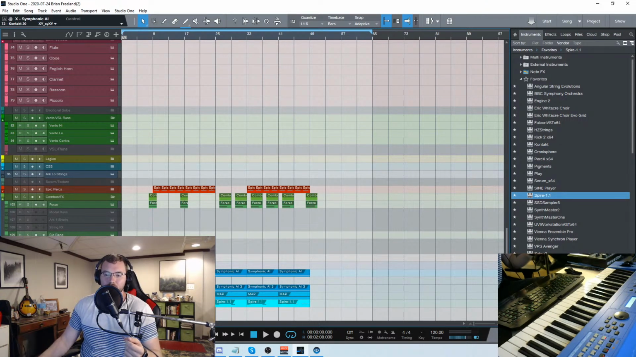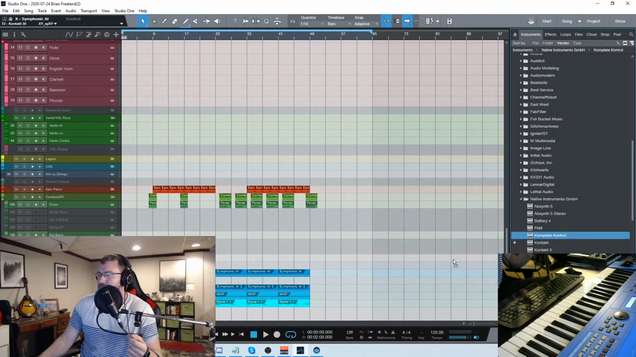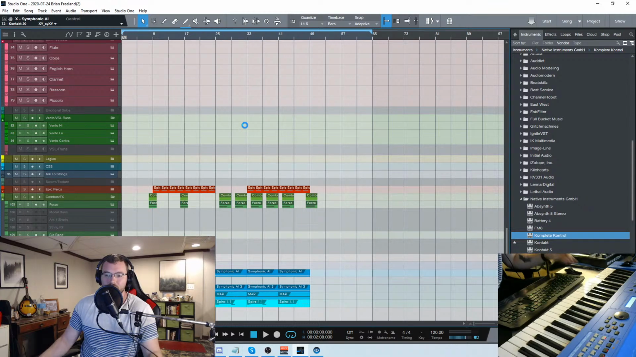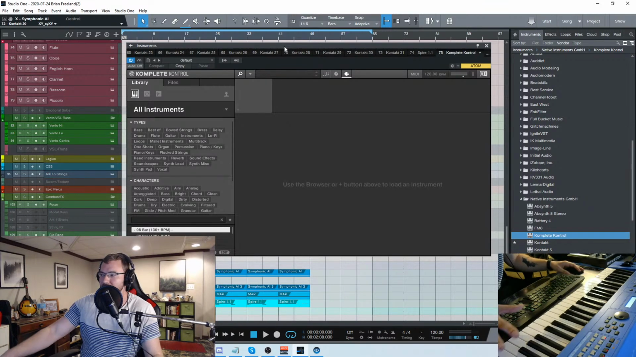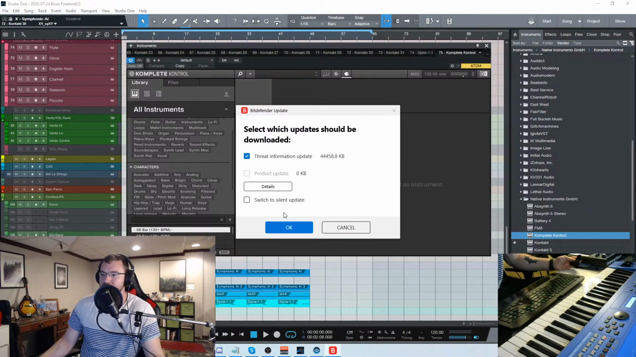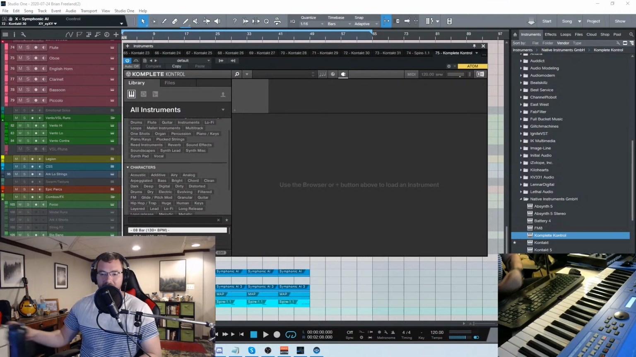Is Complete Control a keyboard thingy? Yes, but it's also a plugin. See, I can load up Complete Control in here. But yes, Complete Control is a MIDI controller that integrates with this, but you can also just load a plugin in. But it's not going to integrate with the standard controller that I have here, the Yamaha, as well as with the Complete Control Native Instruments MIDI controller, which I had one and I sold it.